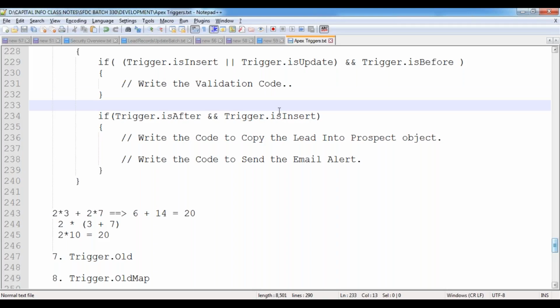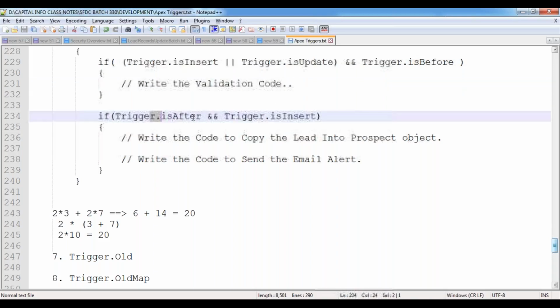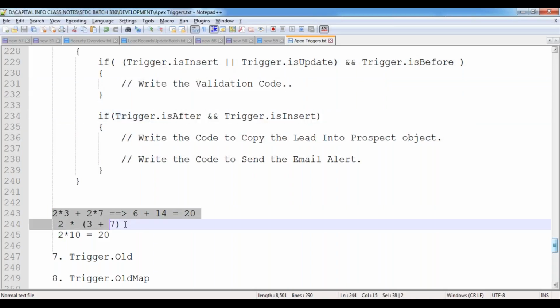Like this, we need to optimize the conditions. When preparing those conditions, you should always write them in the optimized format. Either it may be before insert or before update, I would like to do the validation, and for the after insert, I would like to execute this business logic over here.